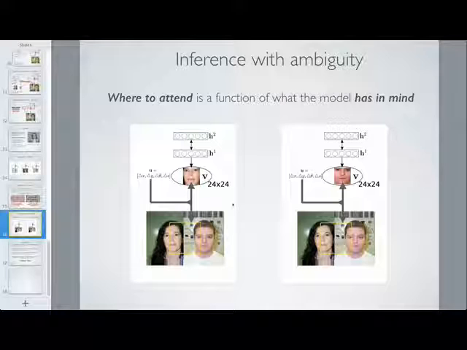Unlike other face detectors like Viola-Jones, the AdaBoost detectors, which just detect all the faces within the image, this model here is a probabilistic generative framework. So the advantage is that the latent V here, you can think of as the internal representation in the model. So what the model has in mind, sort of.